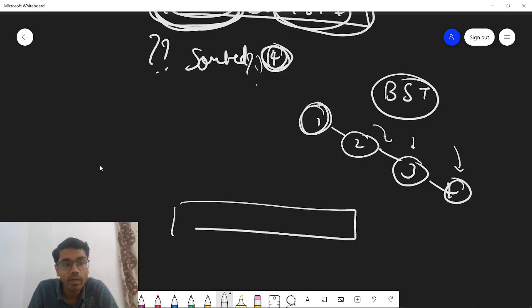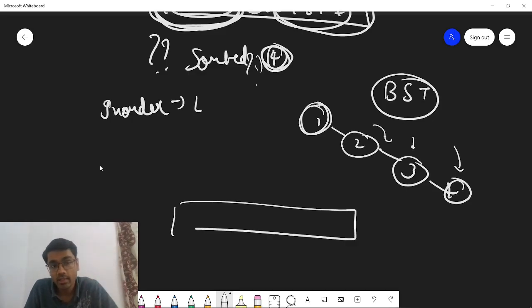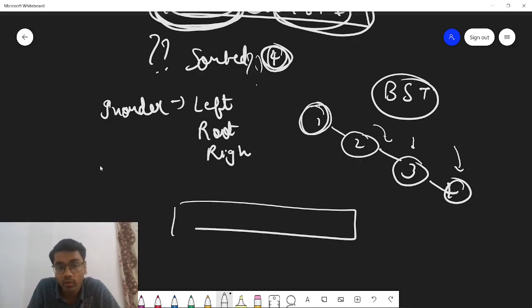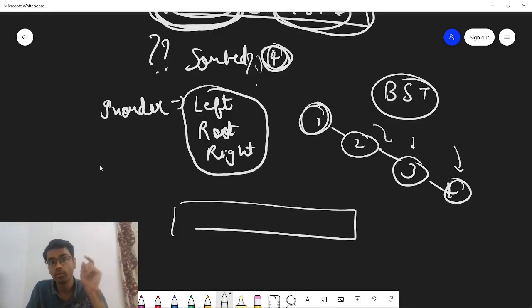Now if you know in-order traversal, what is in-order traversal? In-order traversal means we will first cover each and every left node, then we will cover the root, and then we will go towards all the right nodes. So in this order we will traverse. This traversal is known as in-order traversal: going to the left, then root, and going to the right.